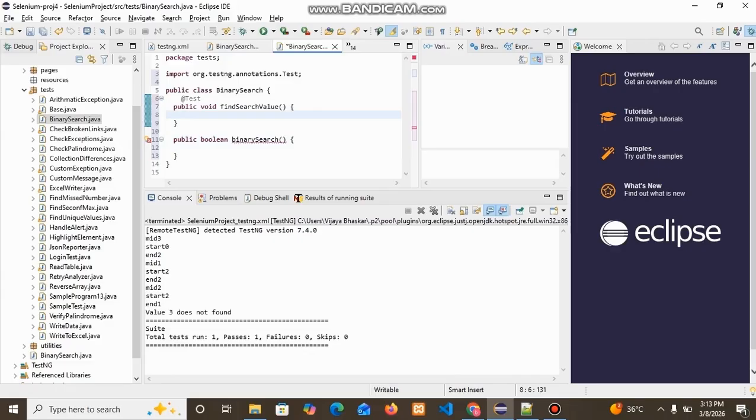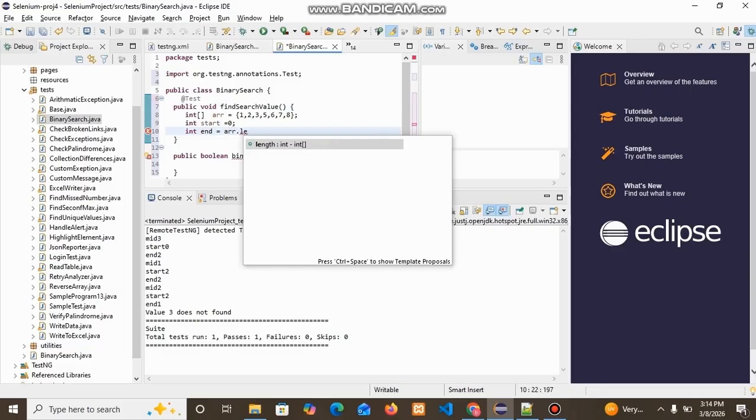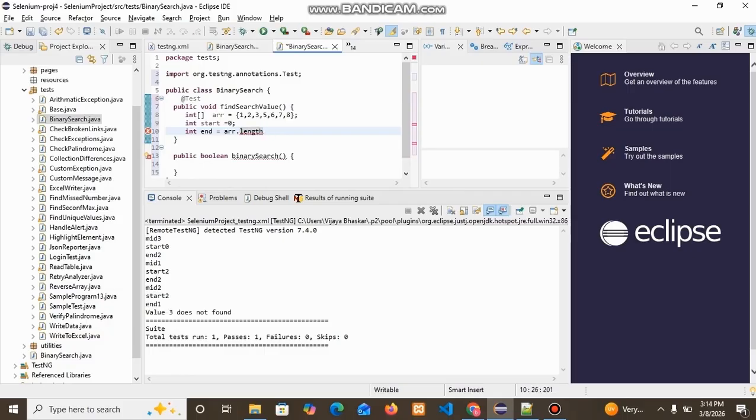So for that I am going to define an array with different values. I am going to add 1, 2, 3, 4 I missed, 5, 6, 7, 8. And I am going to pass the start and end point values. Start I am giving as 0, end value I am giving as array length minus 1, so that indexes start from 0 and end with length minus 1.